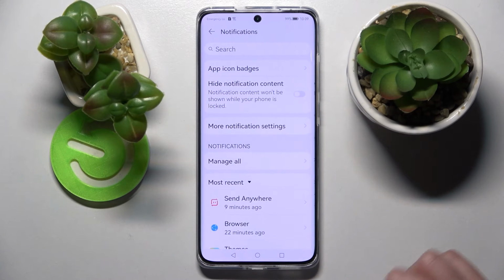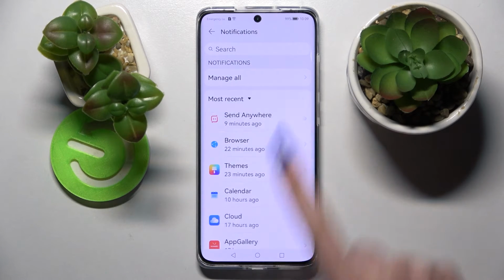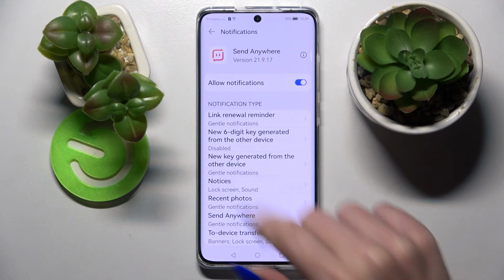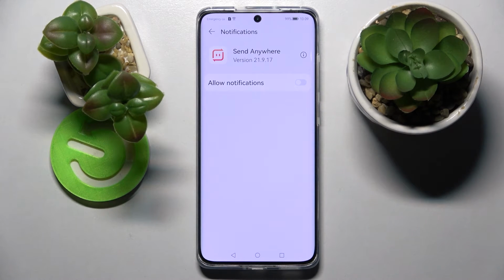You can also go back, scroll down, tap on one of those apps over here, and manage all of its notifications over here.